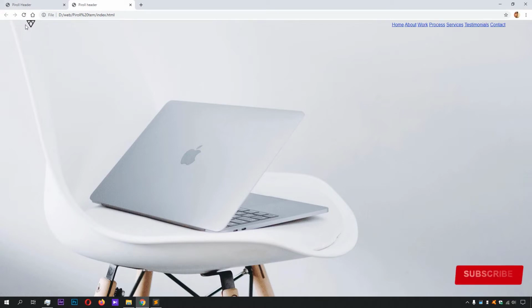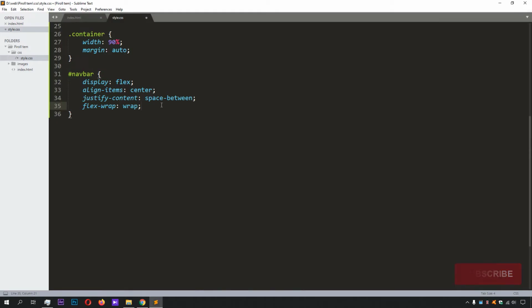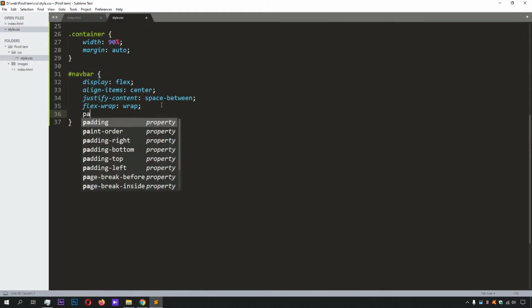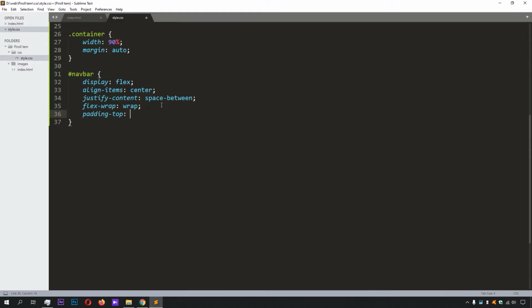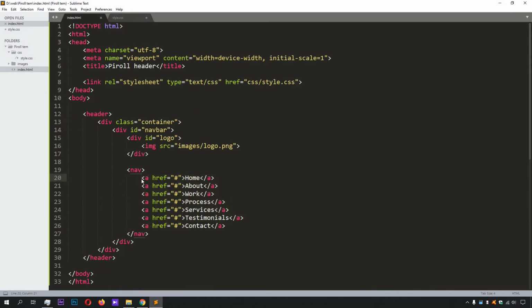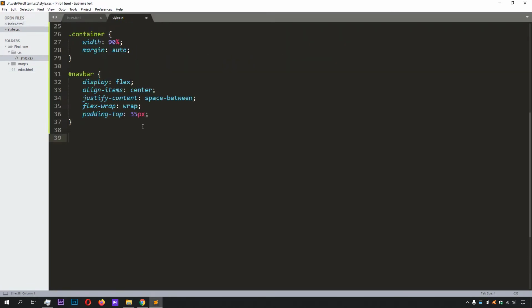And here it is. Here is the navigation icon and the navigation links. So after that we need to give it a padding top of 35 pixel. And now we need to select this navigation links inside the nav tag. So I'm going to select the navigation links.